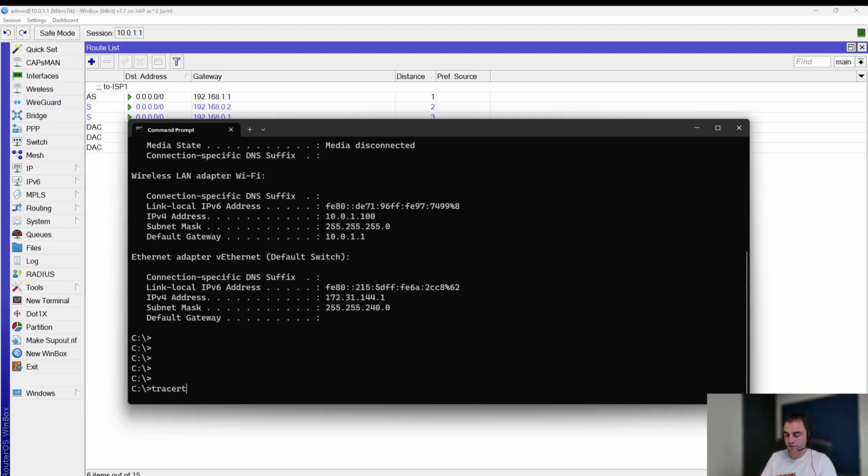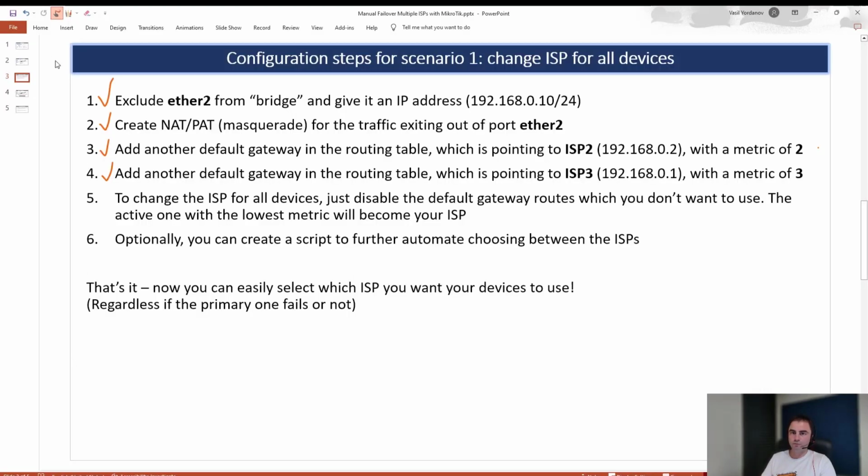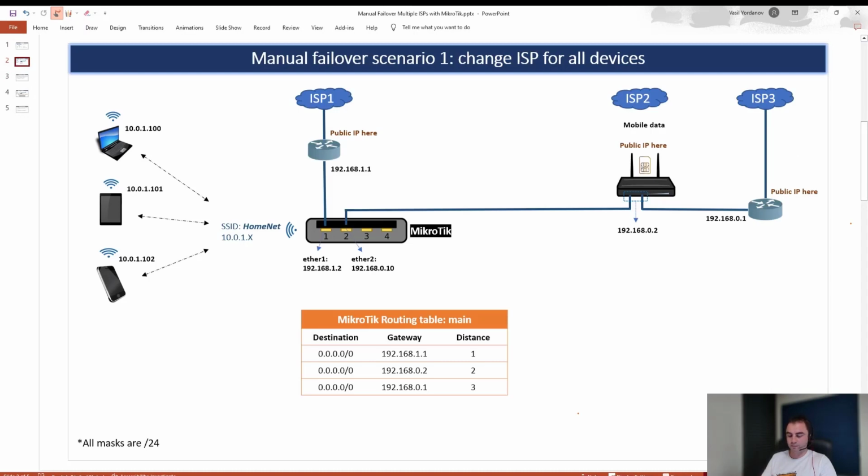One is to do a trace route. So I'm going to do trace route minus d. Minus d is to not do the opposite DNS request from IP to a host name, and this will just be faster. And I'll do it to 8.8.8.8. Then I'll stop it after step number 2, which is pointing to 1.1, and 1.1 again is my ISP 1.